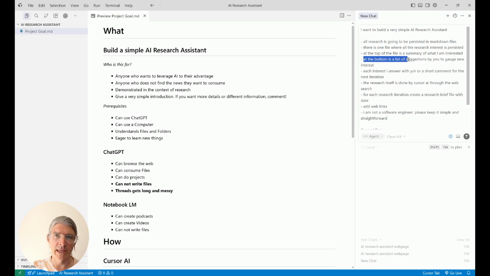Then at the bottom, I want a list of suggestions by you, the agent, to gauge new interest. So I want it to basically come up with new ideas based on the files, based on what we have done in the past, to see if there may be new topics that we can explore that we are not aware of, or that are just not in the file yet. Then for each interest, I want to be able to say yes or no, simply. I'm interested in this, or I'm not interested. Or I add a short comment for the next iteration. So this is where we teach the AI what our field of interest is.